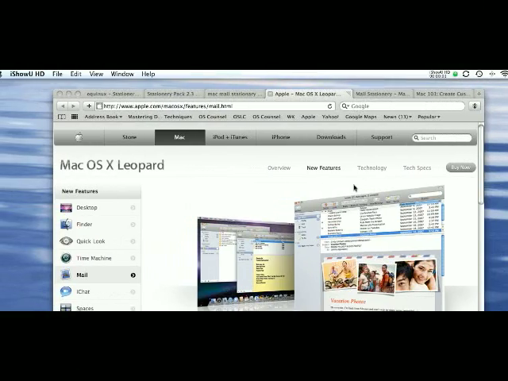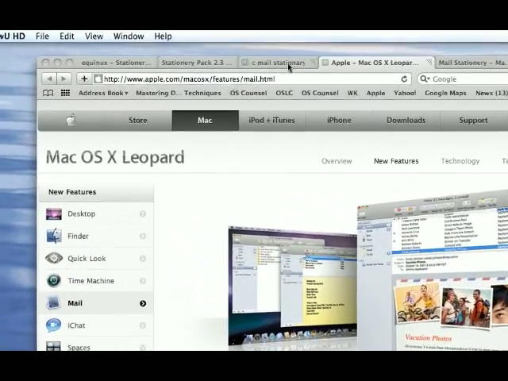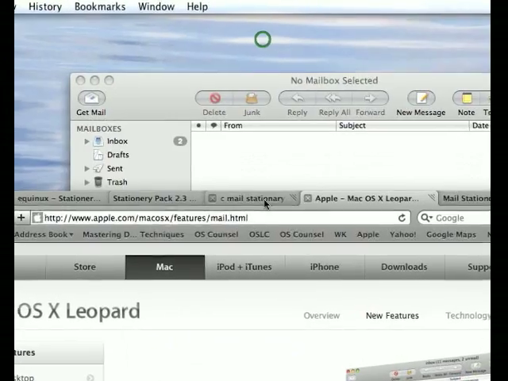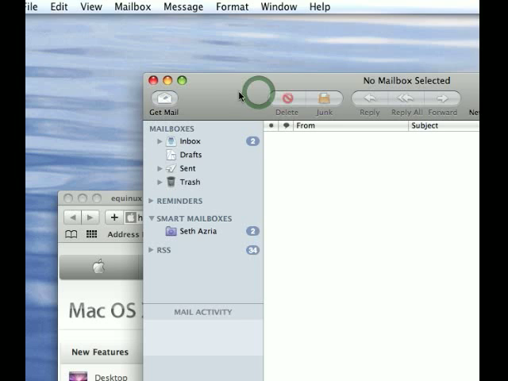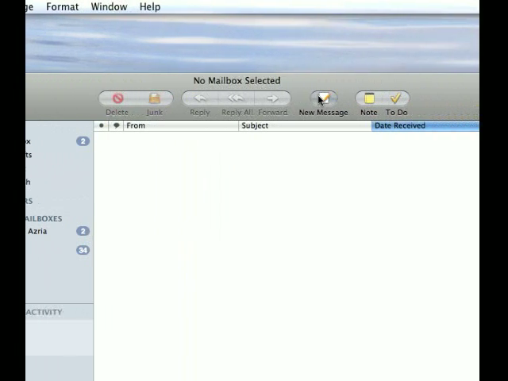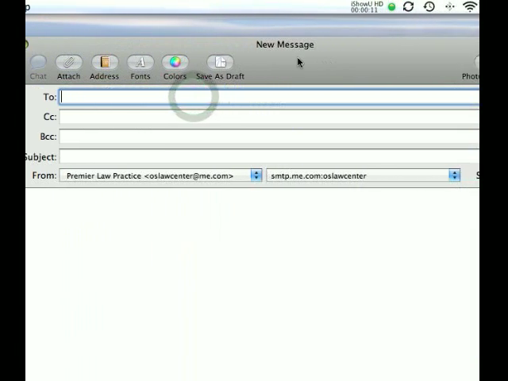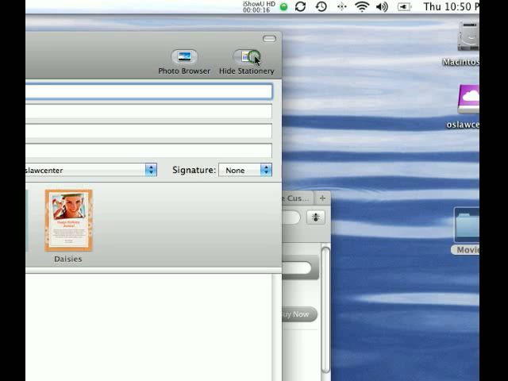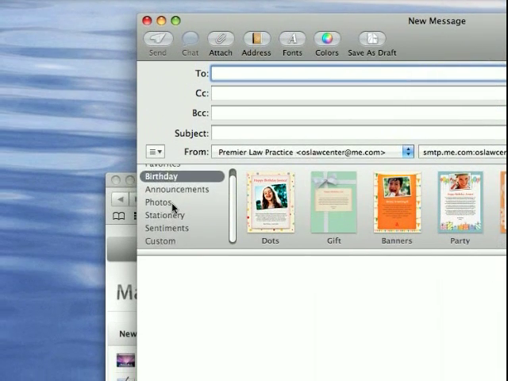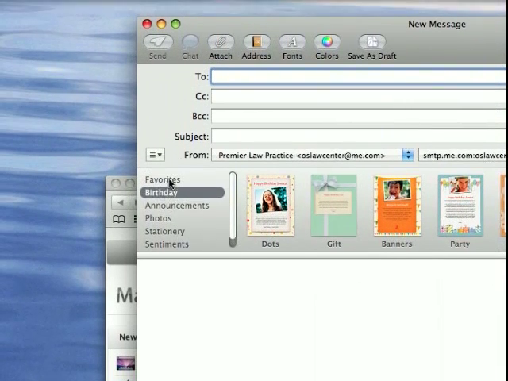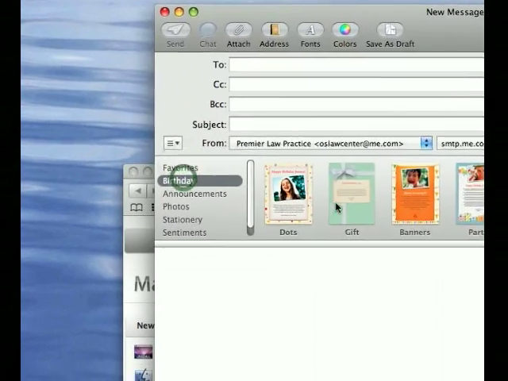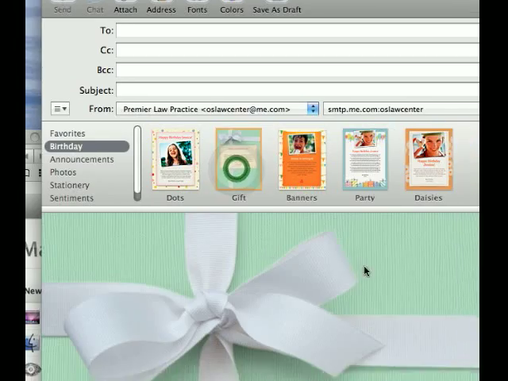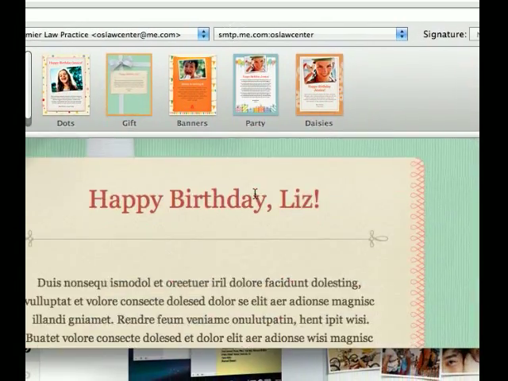Okay, I want to show you something that comes with Mac Mail. It's called Stationery. If you open up your mailbox and you like sending pretty messages, just click New Message, and then click Show Stationery, and it comes loaded with all this different stationery.